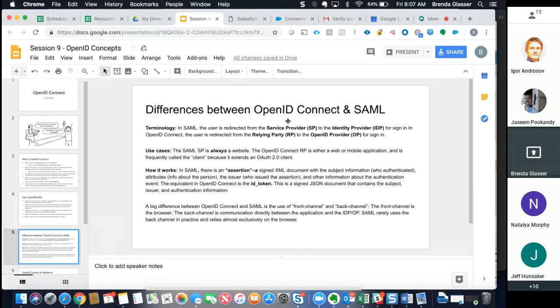As I was going through, I found a place that listed out the differences, because I was definitely getting a little bit confused trying to really understand what is the difference between OpenID Connect and SAML. So there's a couple key differences. Some of it is more terminology based.